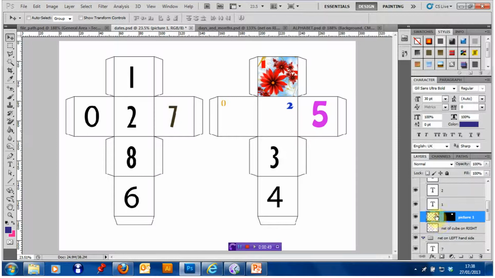Alright, so you'll notice we've got our picture layer, and there's what we call a mask. Because we did a selection and pasted into it, we've created a mask. Okay, that's why that layer looks different.